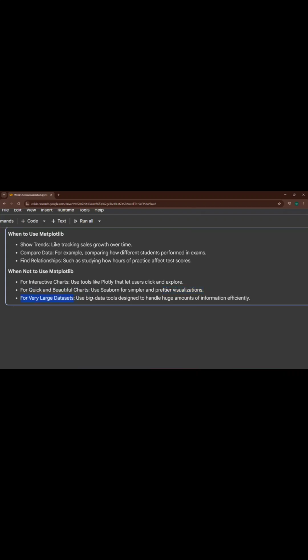For very large data sets, use big data tools designed to handle huge amounts of information efficiently. Okay, say this data set has 1 crore rows. That is a very, very large data set. What if my internet crashes? My Google Colab will not be able to handle that. My Matplotlib library will not be able to handle that, right? Big data is a very different concept. For those kinds of data, there are very specific tools in the market which we can use for that kind of analysis.